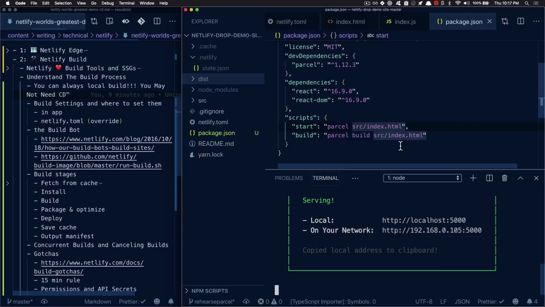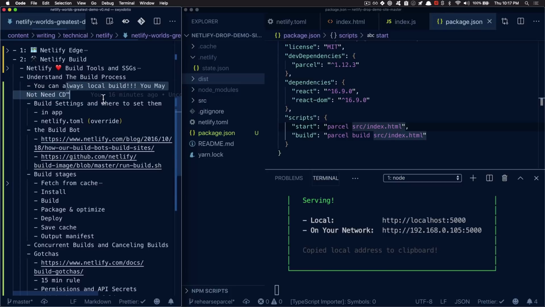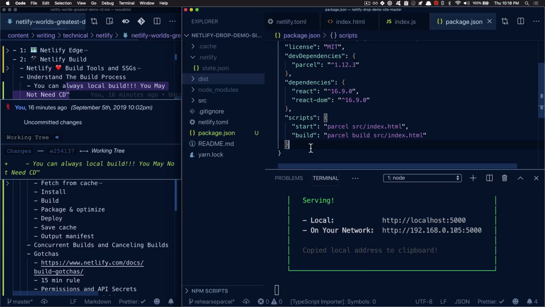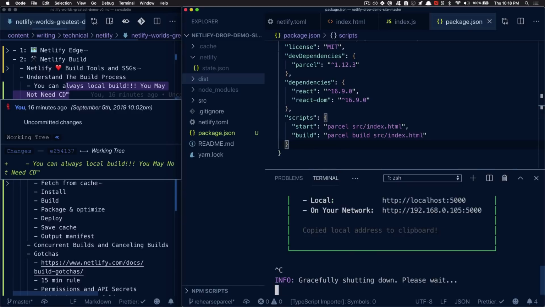So as long as you can develop and build locally, you may not need continuous deployment, because as long as you're debugging things and making sure that your JavaScript code is even valid, this is a perfectly fine way, and you don't have to use Netlify at all. But what Netlify does for you is starts to do that automation step.